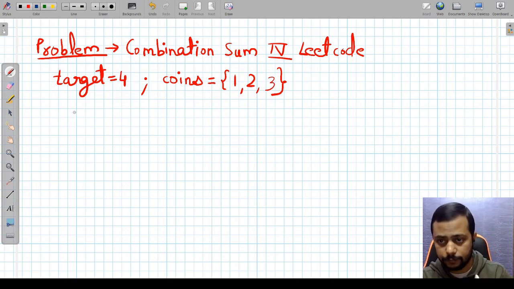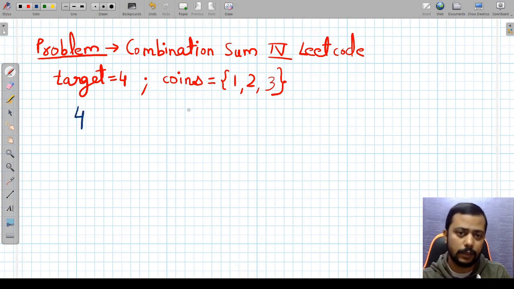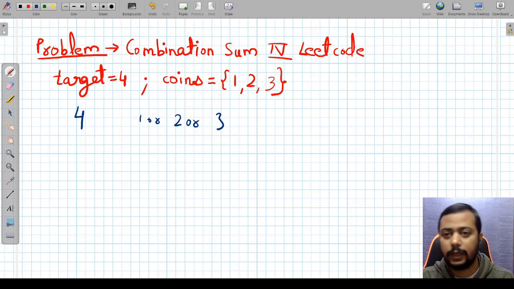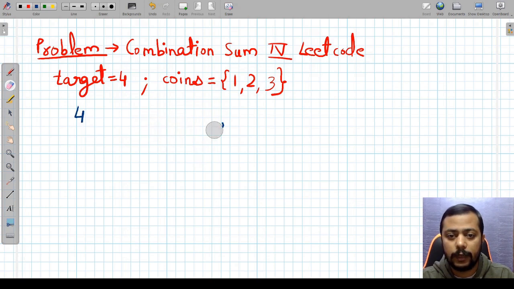So let's jump to the intuition and try to think. Let's say we had to generate 4. My options are either I can pick 1, or I can pick 2, or I can pick 3. But I don't know what I should pick. So basically, what I will do, I will just try out all the choices that I have and then further try to solve it.